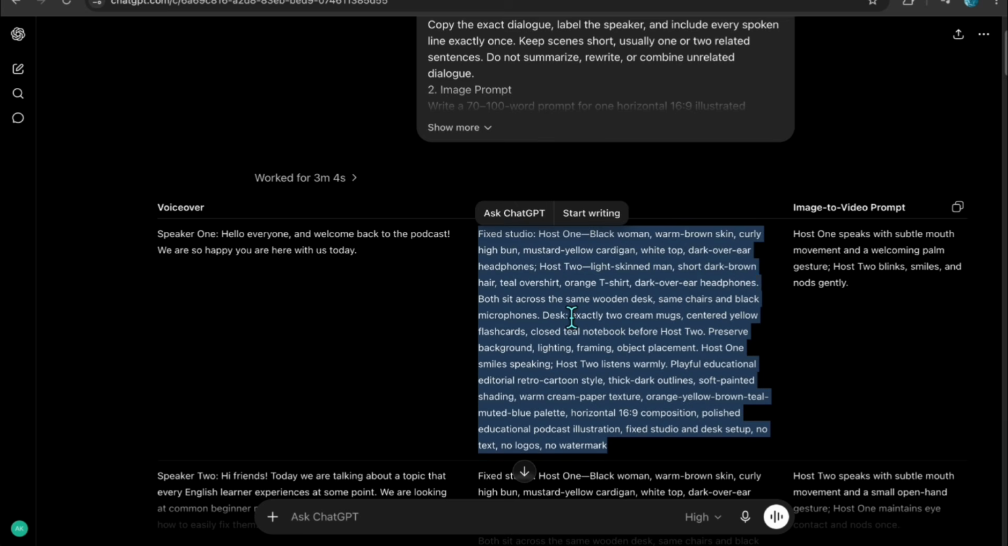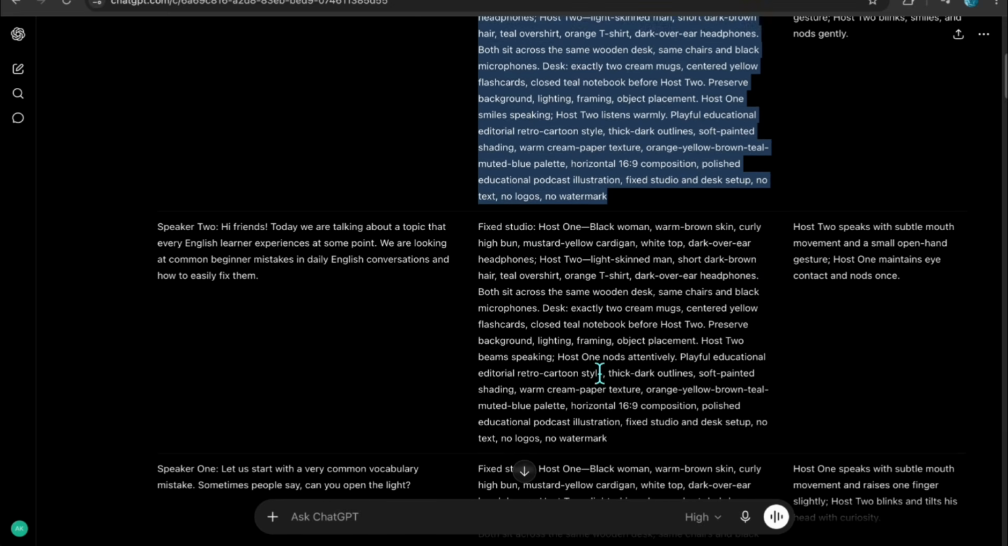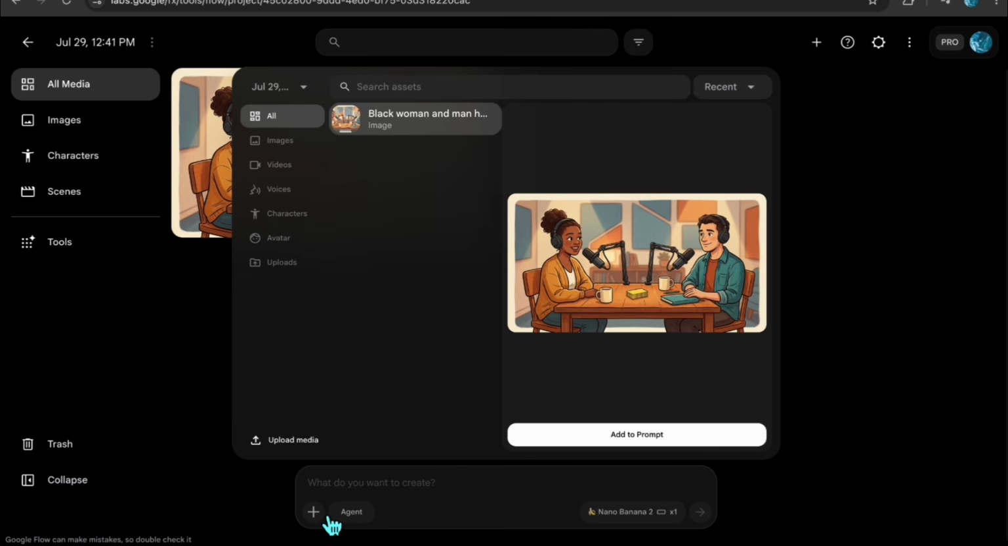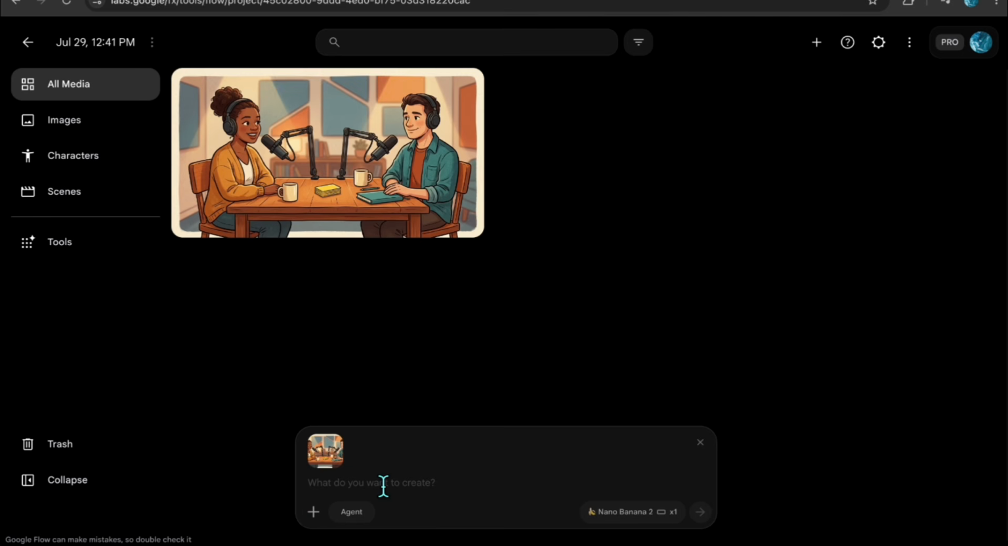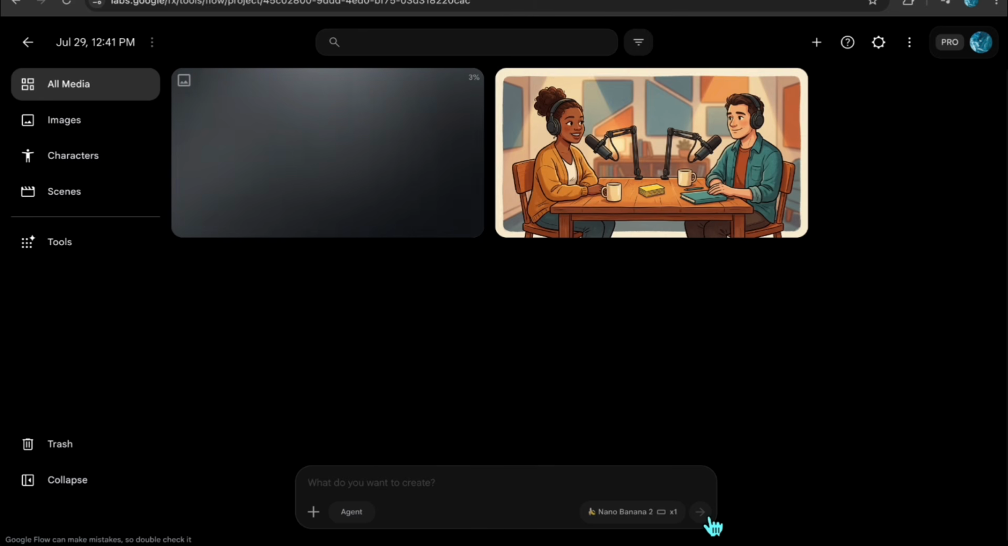Copy the image prompt for Scene 1 from NotebookLM, paste it into Flow, and generate. While that is generating, copy the image prompt for Scene 2. Click the plus sign in the Flow chat box and attach Scene 1 before pasting the new prompt. Using the previous scene as a reference helps preserve the same hosts, studio, clothing, desk, props, and background.